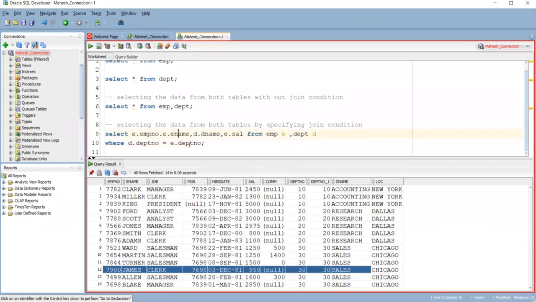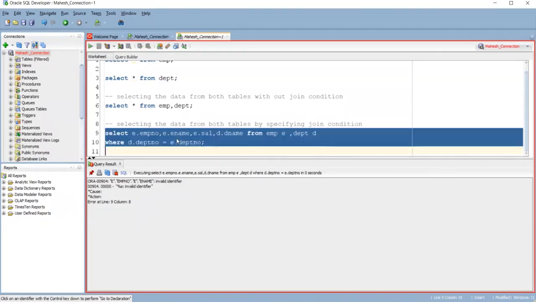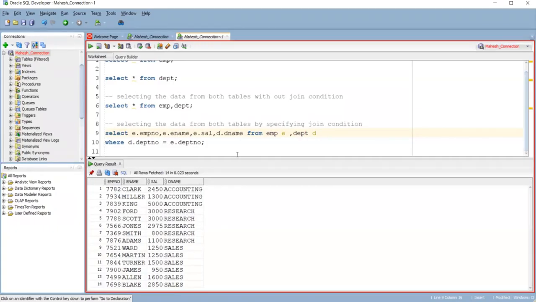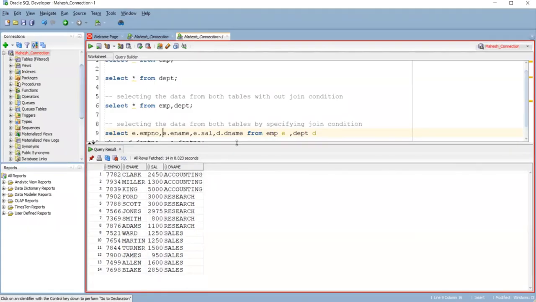Employee number and employee salary come from which table? The employee table. Department name is from which table? The department table. Just verify it. E dot employee number, comma here. So are we getting the expected columns in the select list?